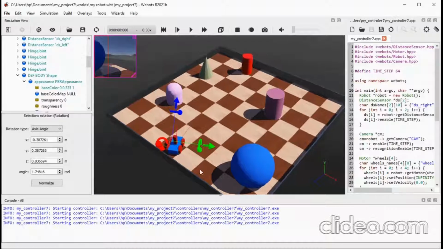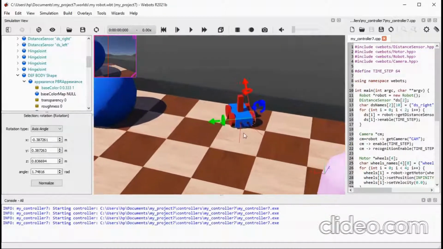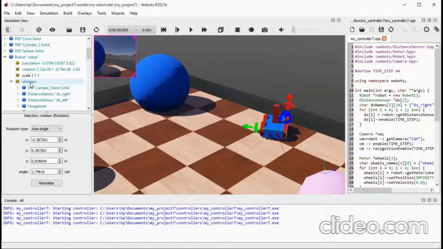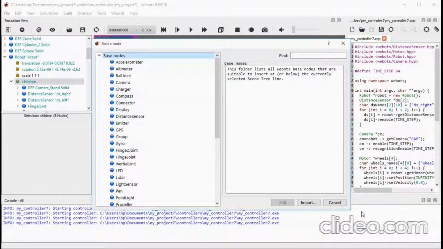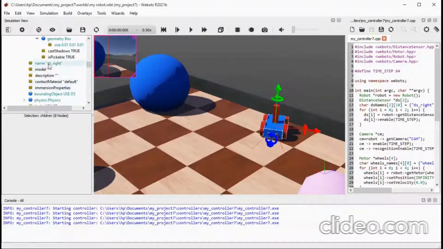To do that, you can see here, let me show you that I have added two distance sensors here. One is covering the right side, another one is covering the left side. We'll go to the children section of the robot, go to the plus sign, and from the base we'll add distance sensor. For the first distance sensor, we name it DS right.